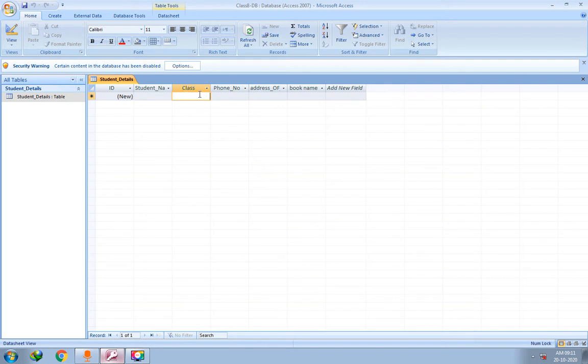The data type of the class will be number. Student name will be text. Address is the text data type. Book name will be the text data type. So what we will do today is discuss the data types available in Access.